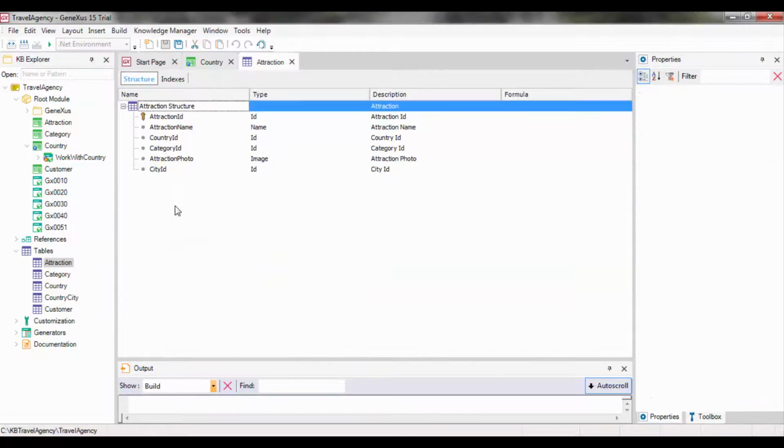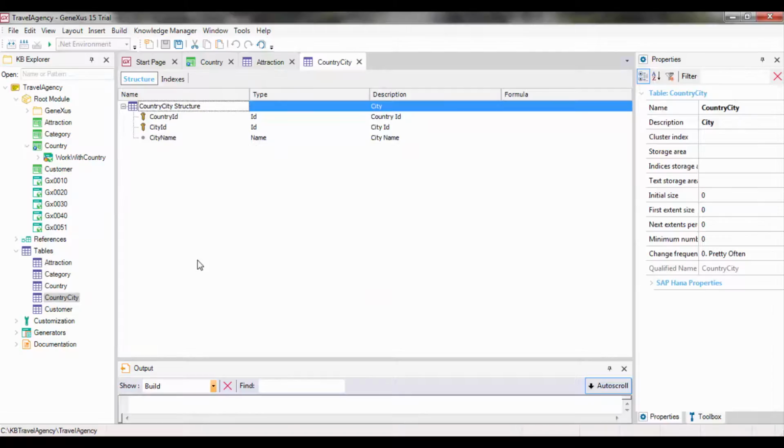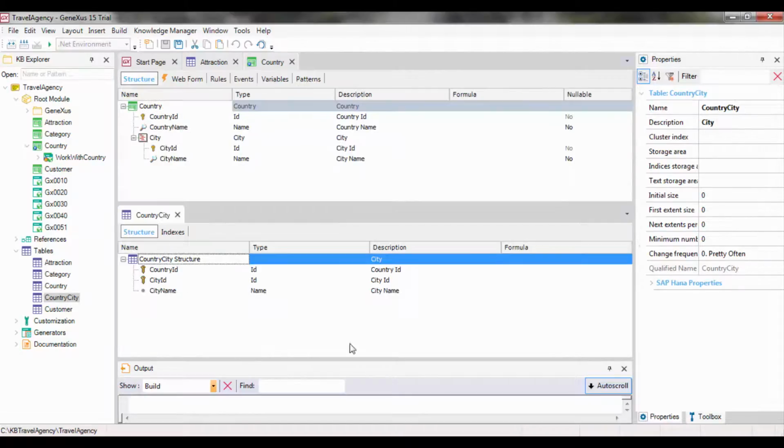We can also see that under the Tables node, there is a table called Country City. This physical table was created by GeneXus in the database, upon the definition of the second level we did in the country transaction. As we saw before, when we define a nested level to another in a transaction, a compound key table is created, which in this case is the Country City table. So, we have seen the Tables node, under which we can see the physical tables created in the database and their composition.